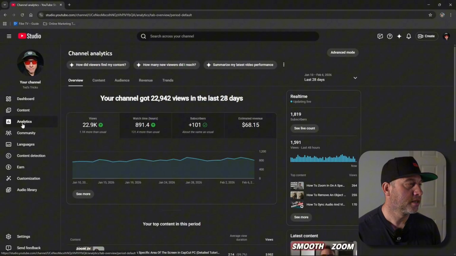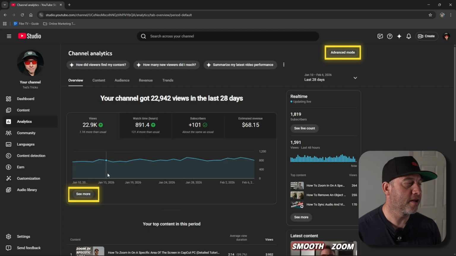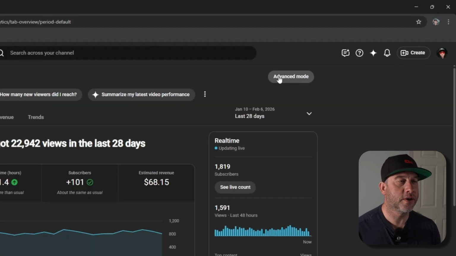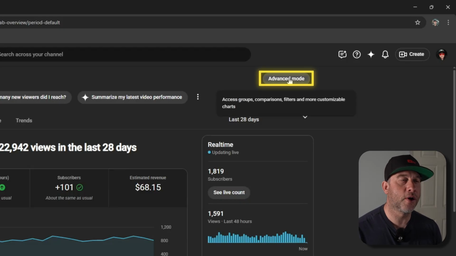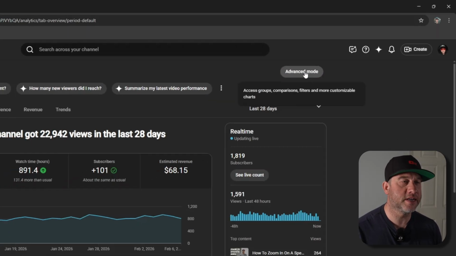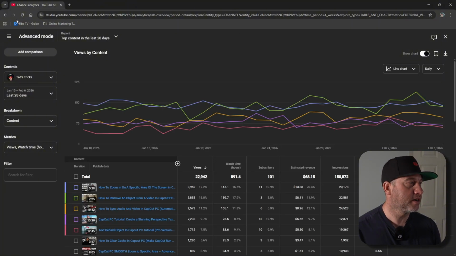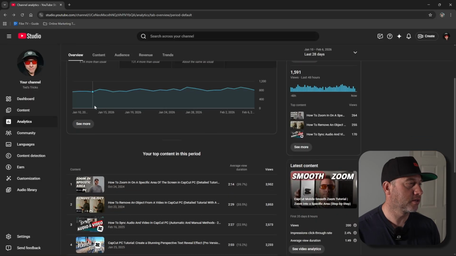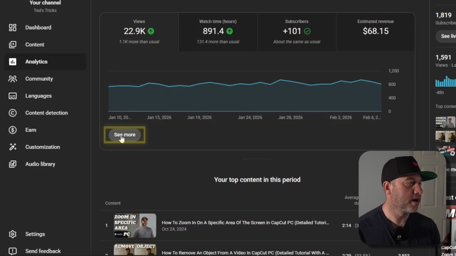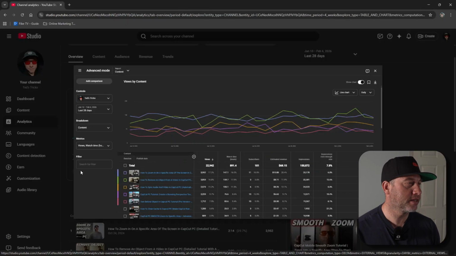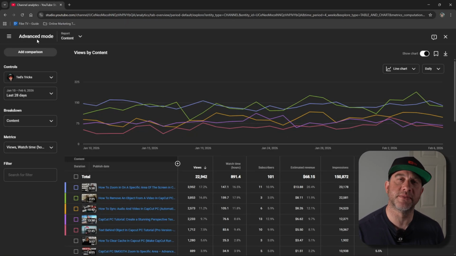And from there, we're gonna have two options to get where we need to be. The first, you can just go up here to Advanced Mode and click on that on our right here. Or the next way to get here is we can just go back and you can just go to see more right here and click on that. It takes you to advanced mode as well.